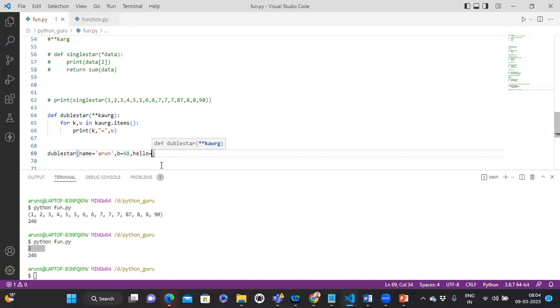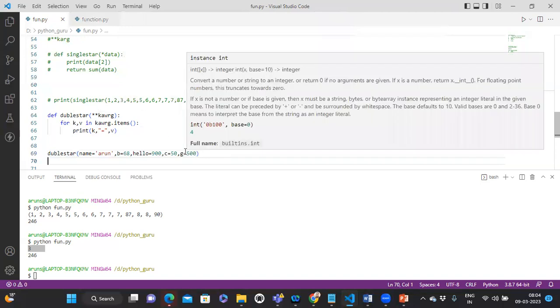Now I'll pass, suppose, hello equal to 900. See, whatever data you can pass, no problem. c equal to multiple data, no problem. g equal to 500. Those kinds of data I'm passing, but once double star is assigned, multiple data will be allowed. Array type is no need.